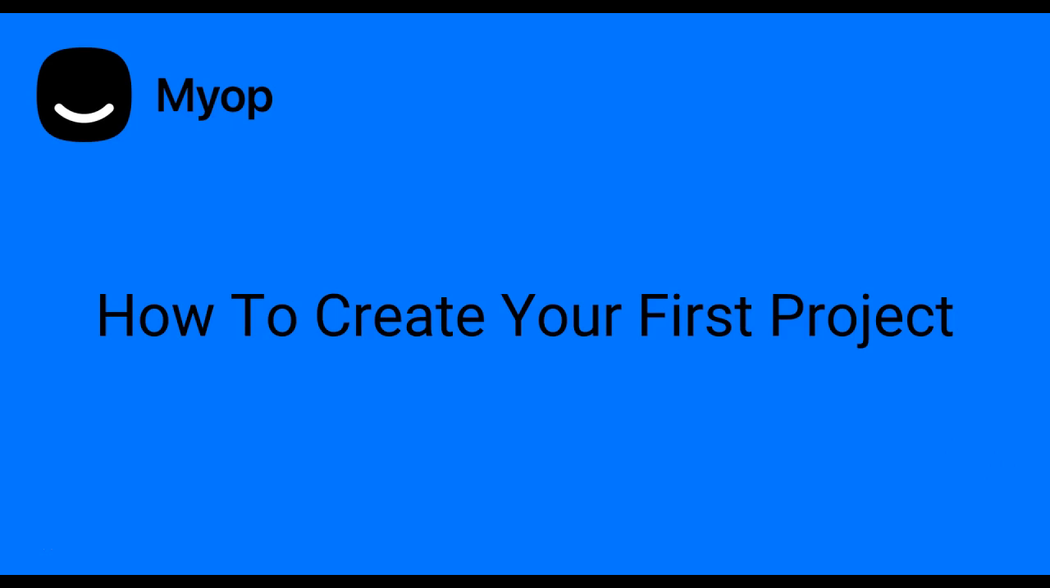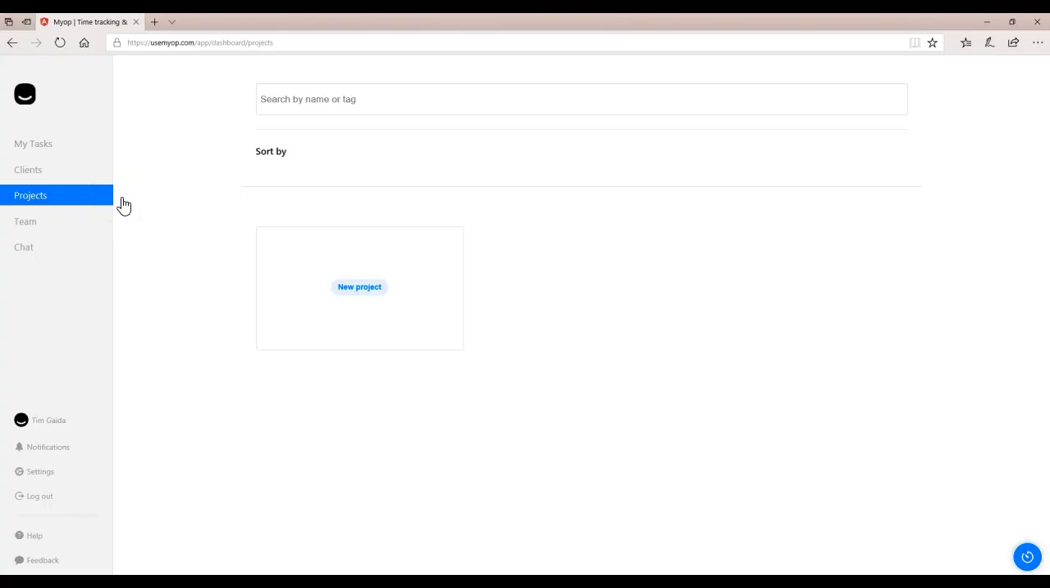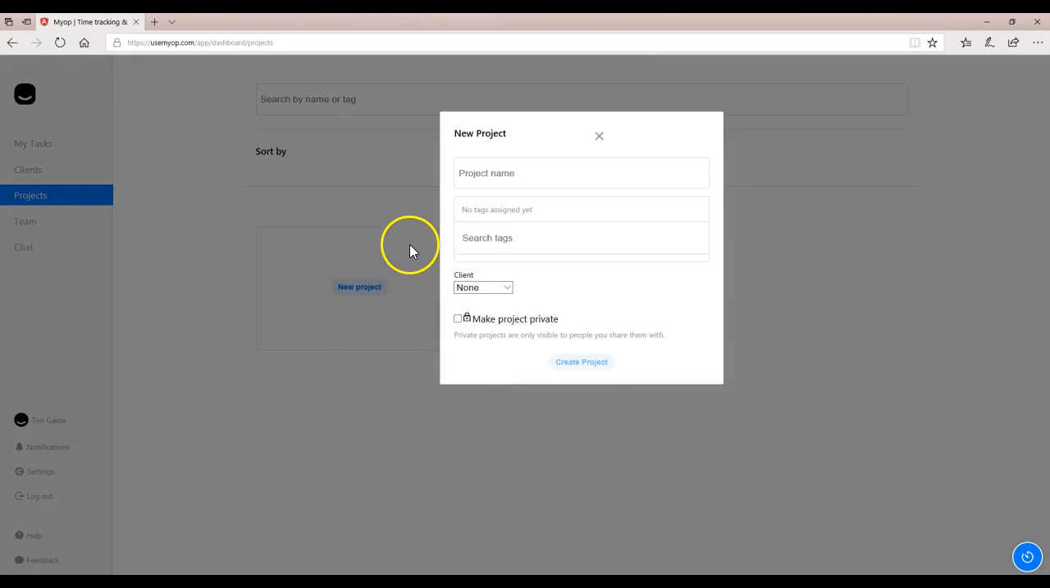In this tutorial, I will be teaching you how to create your first project. From the Projects page on the Myop dashboard, click the New Project button. Here, a window will pop up where you will enter your project name.